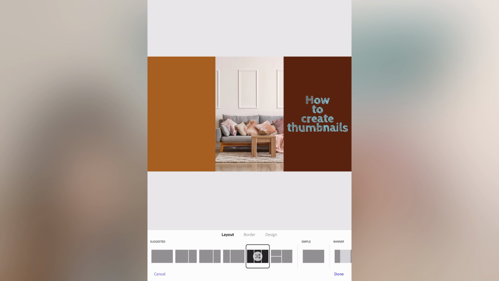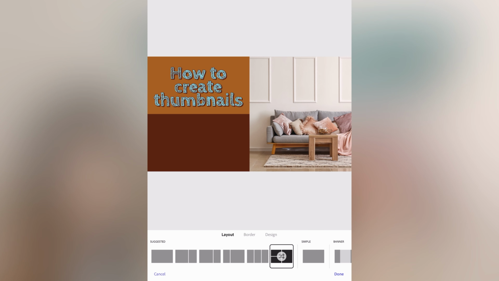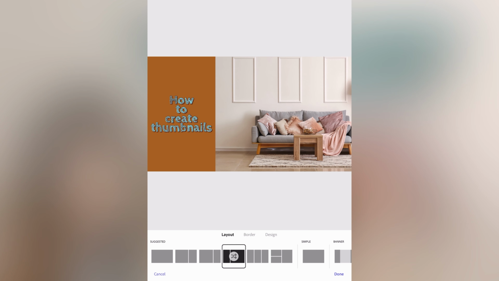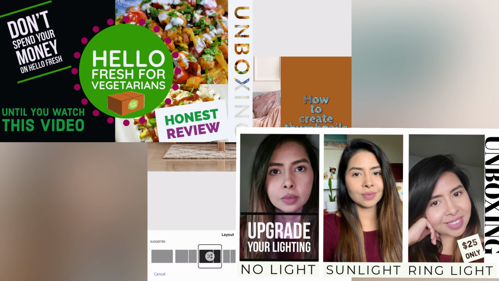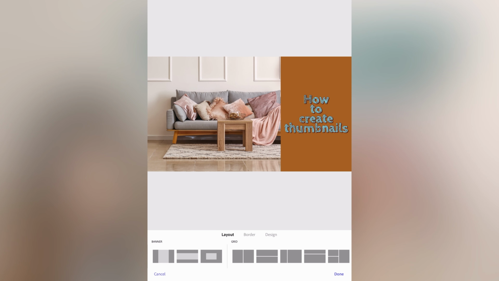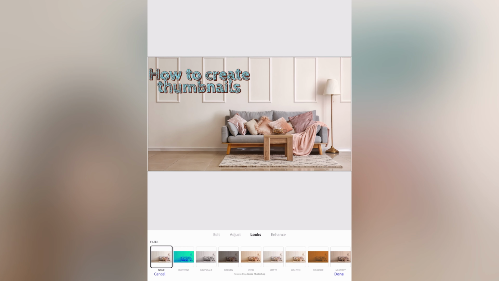If you have watched my video, I have used this layout feature 2 or 3 times. I have used it in my HelloFresh video as well as in my ring light thumbnail. For this video, I'm just going to keep it simple. I'm not going to use any layout.